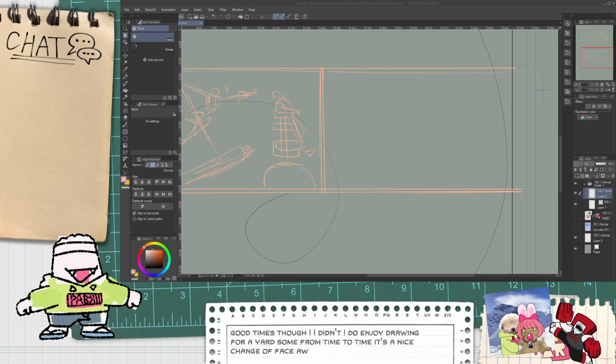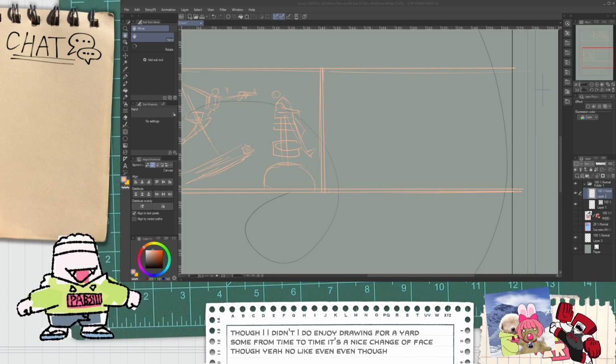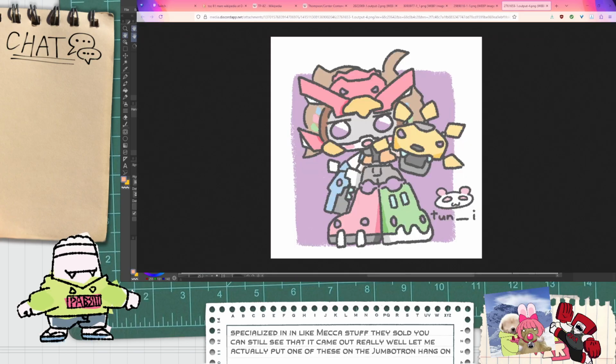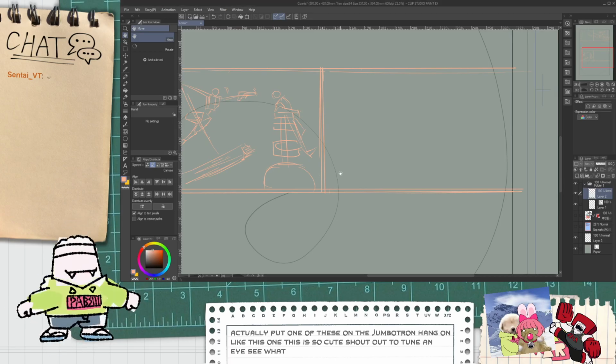Aw, these are really cute though. Yeah, no, even though they weren't specialized in furry or mecha stuff, you can still see that it came out really well. Hang on, let me actually put one of these on the Jumbotron. Hang on. Like this one. This one's so cute. Shout out to Tune_I. But yeah, I see what you mean though.